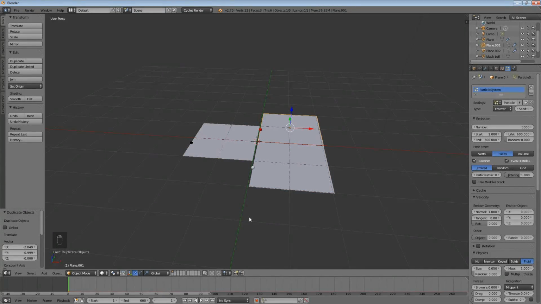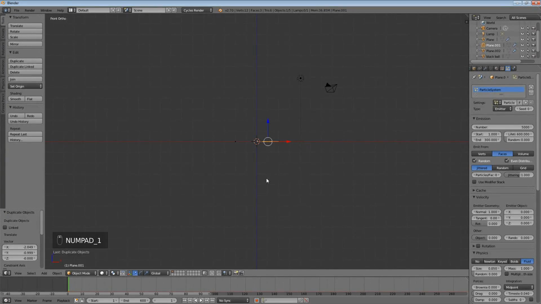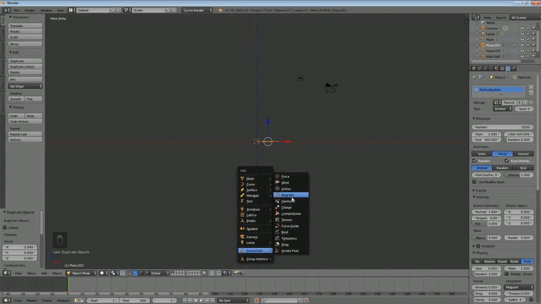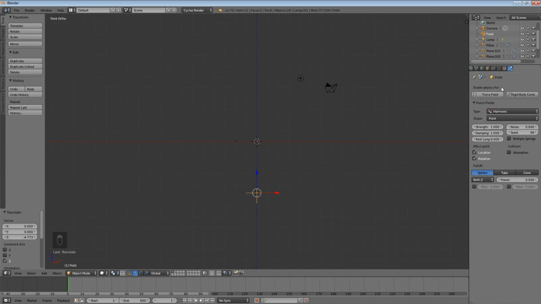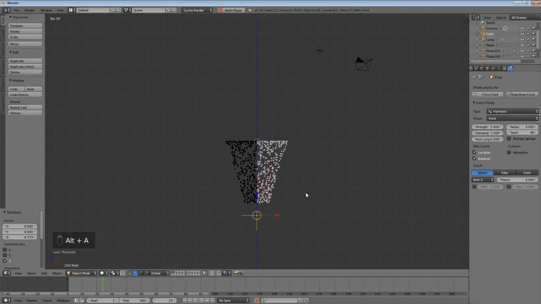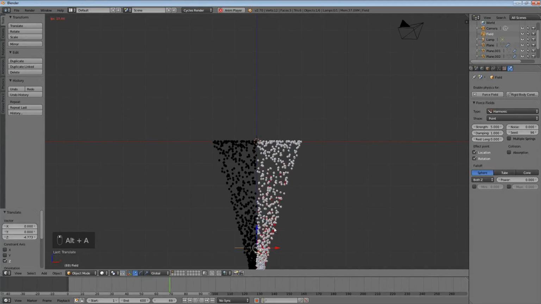What we're going to do now is we're going to hit the 1. I'm going to hit Shift A, force field, harmonic. And I found that if you go to the physics tab, you can get away with just a strength of 5. You don't want to go too strong, because the particles will start bouncing. So if you do strength 5, they slowly go in there and they just settle in there really nicely. So let's hit Shift A and watch as they clump together.